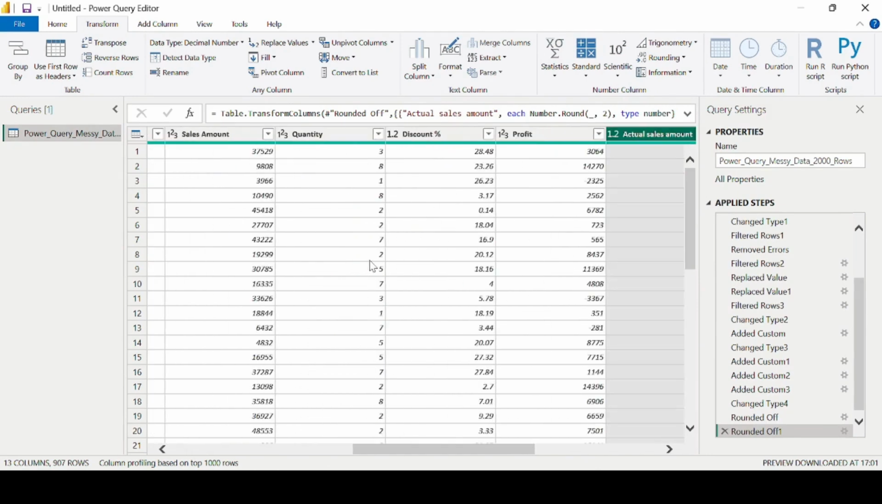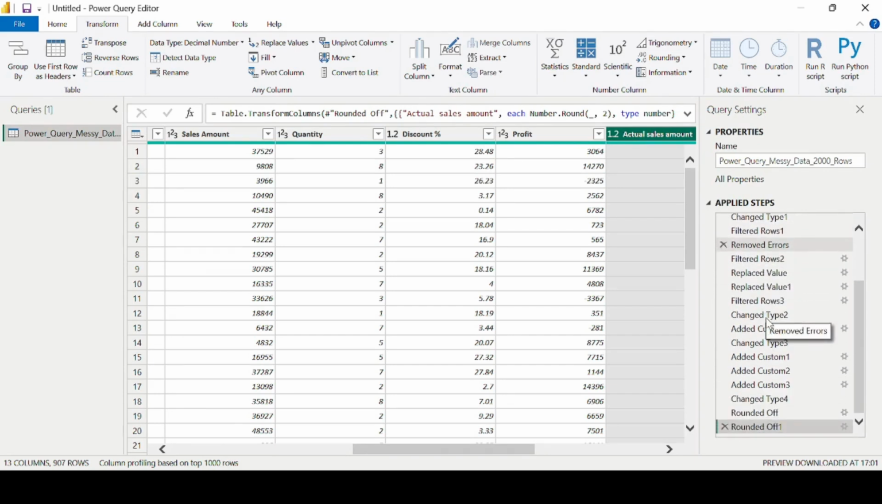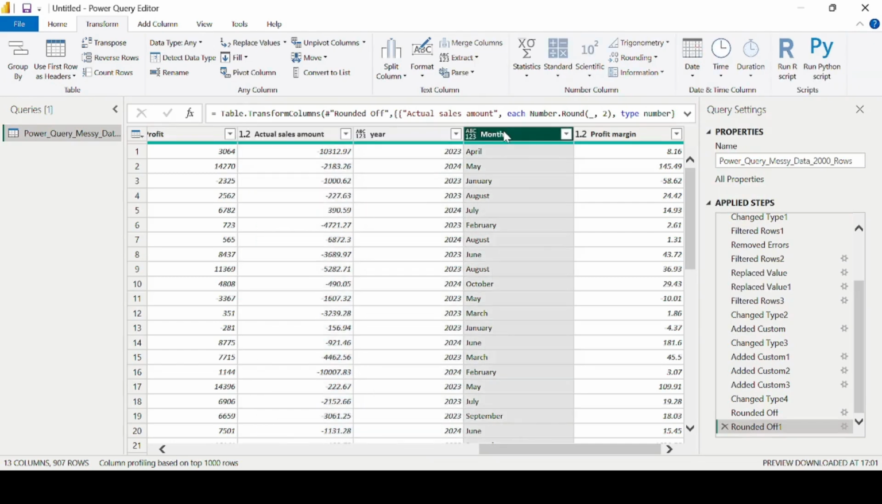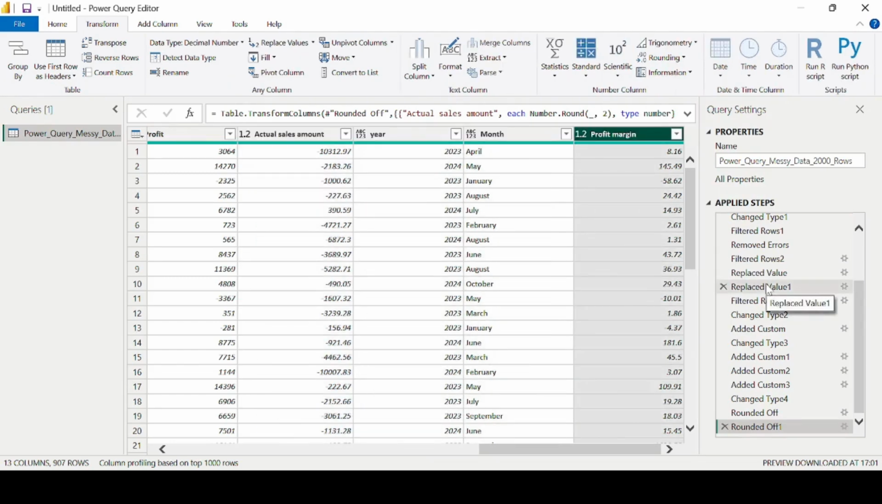Like what we have done in this video, we can see it here in the applied steps. We have removed the duplicates. We have filtered the rows. We have replaced the values. Again we have filtered the rows. And for the other columns we have added the custom, means we have added the calculated columns over here. Actual sales amount, year we have extracted, month we have extracted, we have calculated the profit margin, we have done the rounding off, only the 2 decimal places we have done.